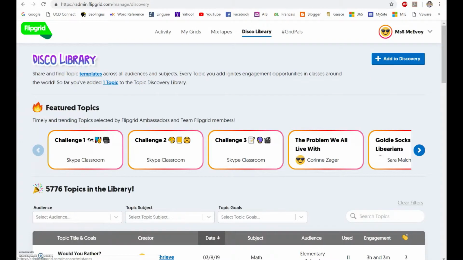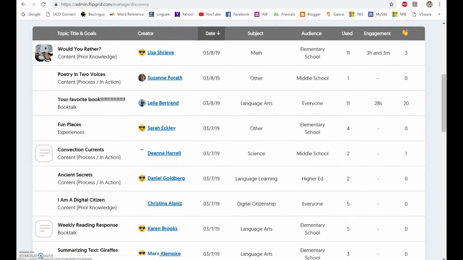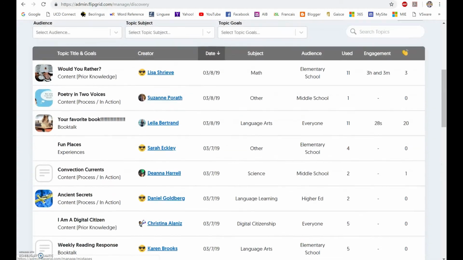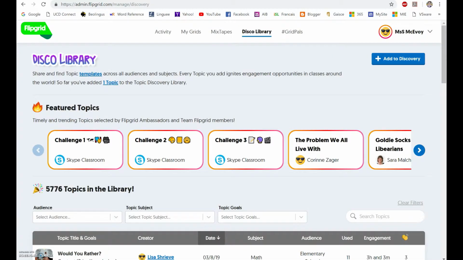The Disco Library is a place where you can really easily get ideas from other teachers, and you can click into any of these topics here and it does show here the audience, so you can pick which one suits you. It shows the subject here. When you click into them as well, you can adapt them to your own class. It's very easy to do.